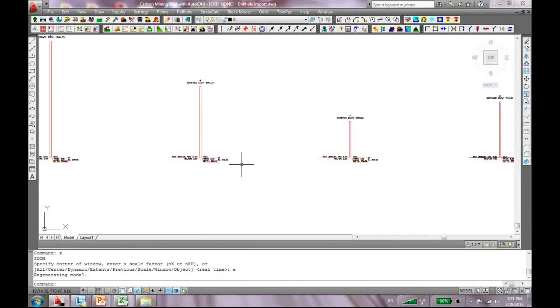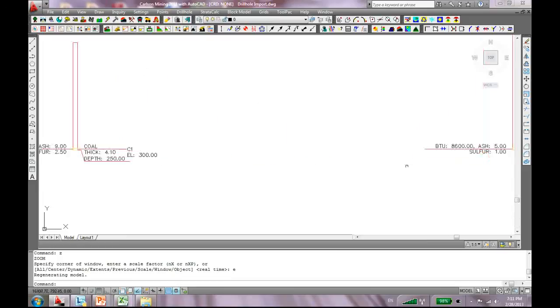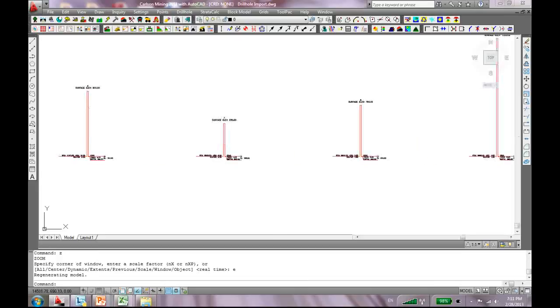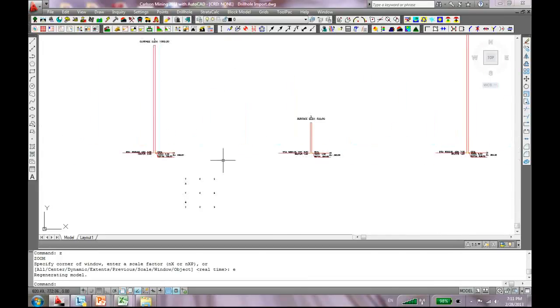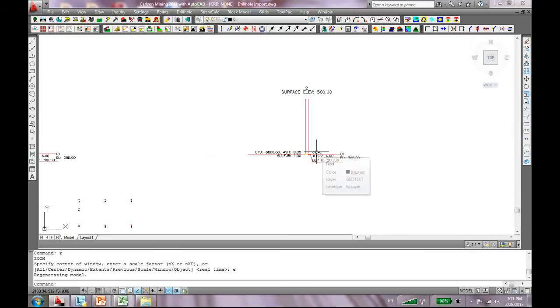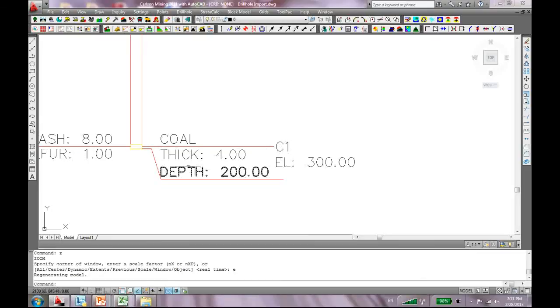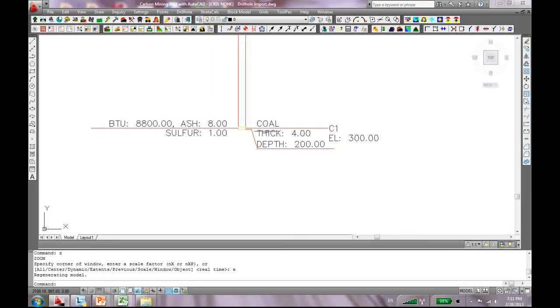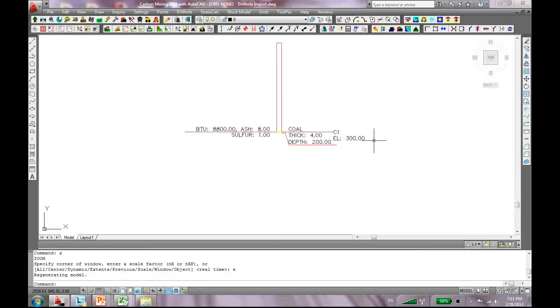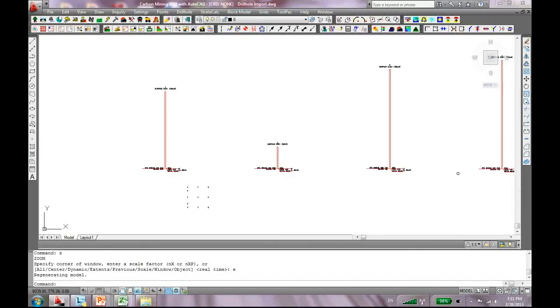So here you have the coal seams, and for some reason the coal seams are not connected, they are aligned by the coal seam, and this is elevation 295. Here is the coal seam thickness 200, it's 200 feet deep, and here is the BTU for this coal seam at this location. Here's the ash content, here's the sulfur value, and here's everything else.